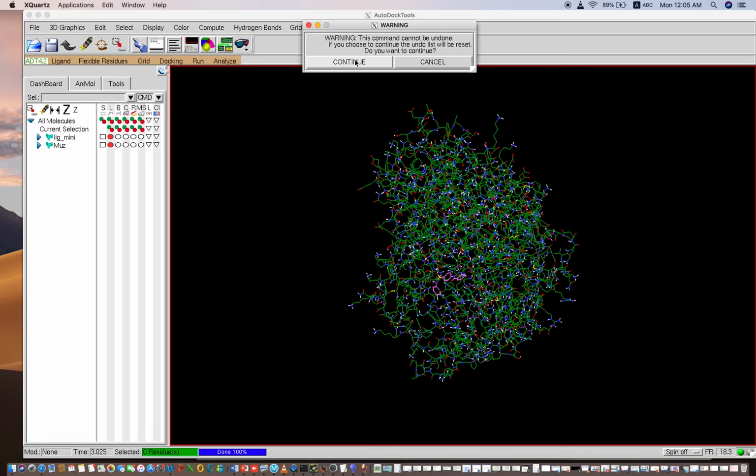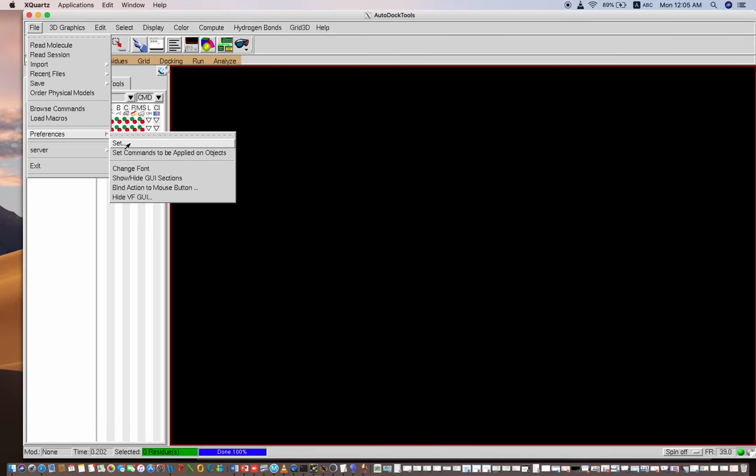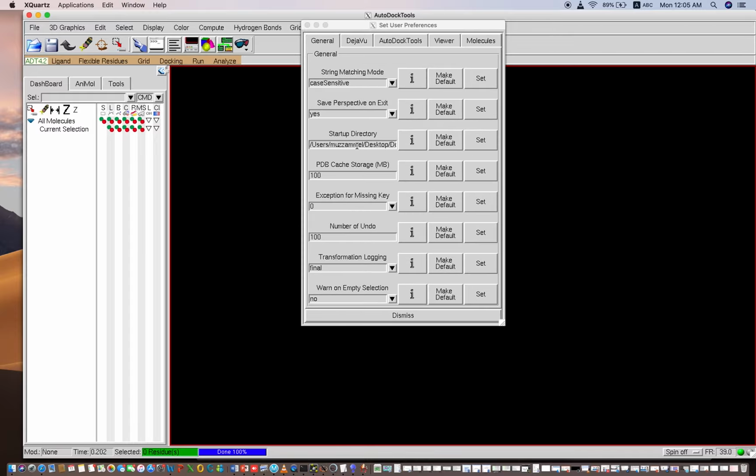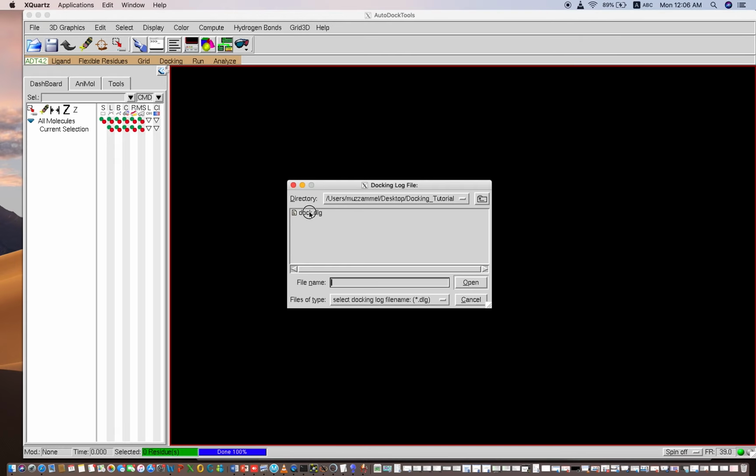Delete all molecules. Okay, so analyze. I'm going to set the directory which I have changed, because I was thinking there is some problem in the result. So let me check it. Tutorial, set the directory. Okay, so now go to the analyze, docking, open the DLG file.